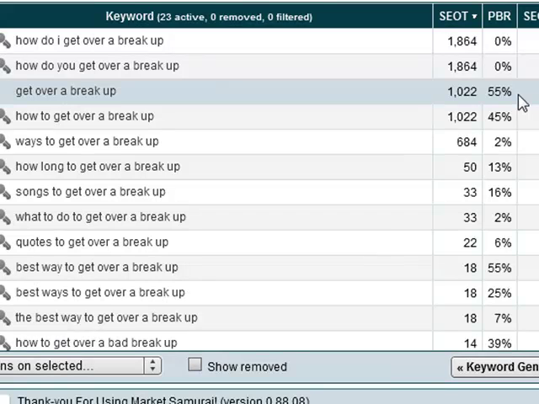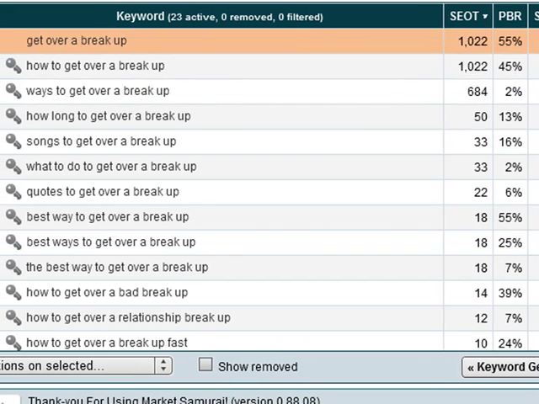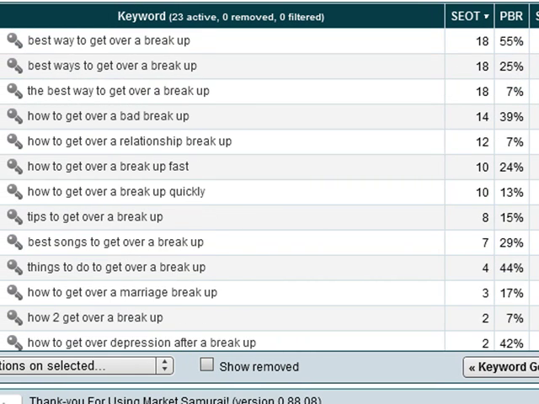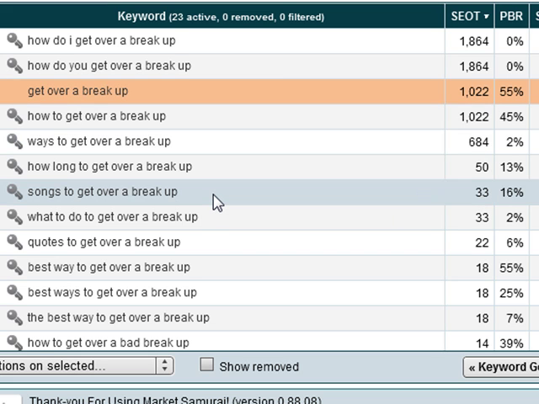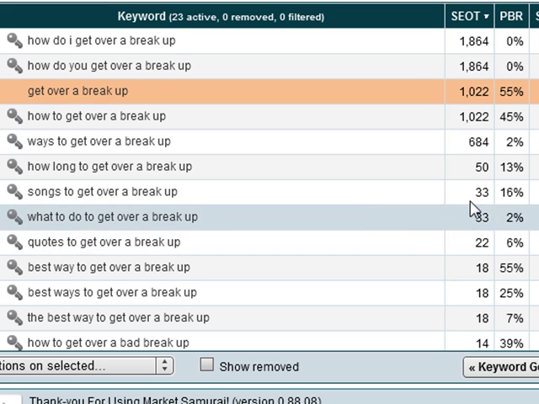Now, the reason I want to point this out is sometimes you'll find a keyword phrase that looks great, but upon further examination, there are people that are looking for song lyrics or information that really has nothing to do with the actual keyword phrase itself. Now, if you scroll down, you actually see that most people are pretty much interested in information about getting over a breakup. The only things I really found that weren't applicable were songs to get over a breakup and quotes. But, for the most part, this is actual people looking for information about that particular phrase. Now let's look at the SEO competition.